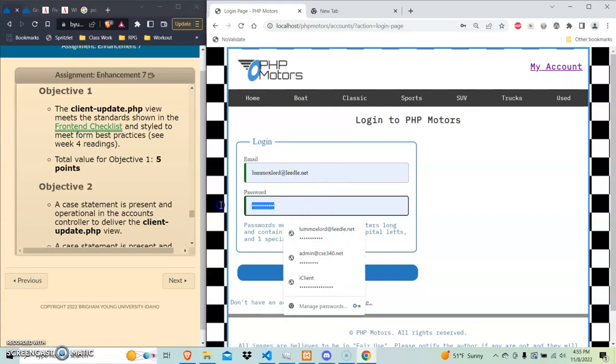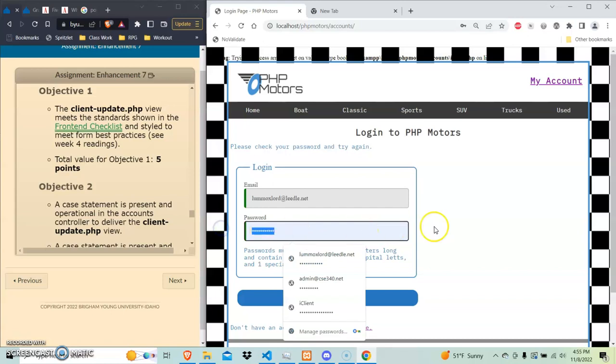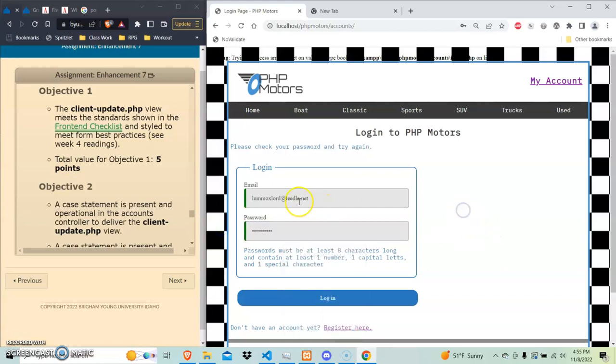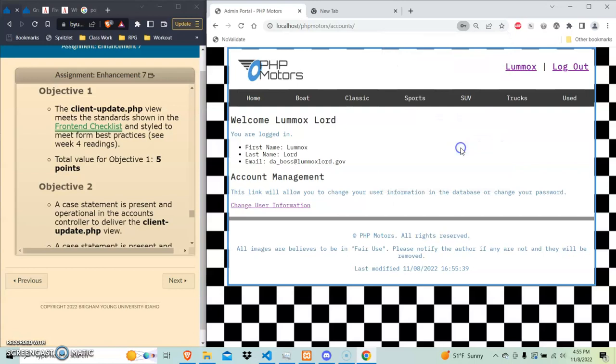In order to log back in here, we will use this. Oh, that's right. I did not change the email back. Oh my. Okay, well, that's why we did not do this with the admin account. So, what did I set that to? LuMixLord.gov? Something silly? Ah, yes, here we go. Will we save this password? Of course we will. Thank you, Chrome. So, we have shown that. Our password is new. Our email is new.